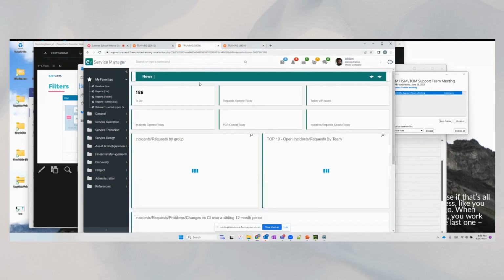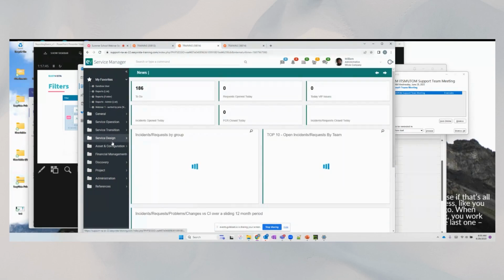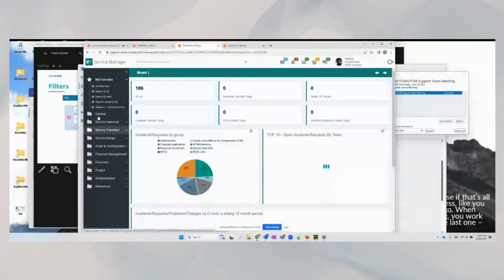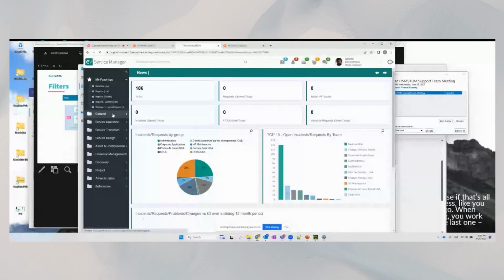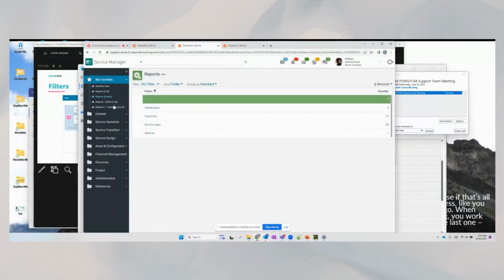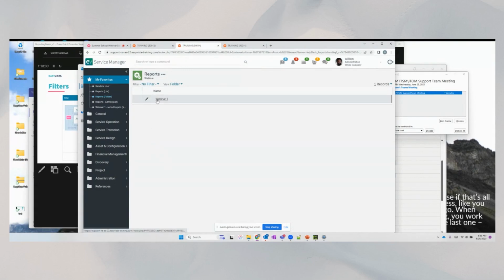Okay, I want to jump back into that reporting area where I was working. If you notice right here, I created some shortcuts for myself so I don't have to always click through the folders. So I'm just going to go ahead and look at my folders. I'm going to go to my webinar folder.